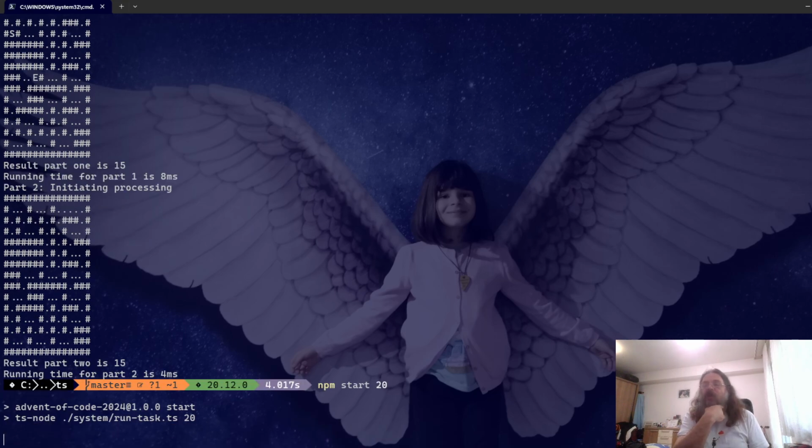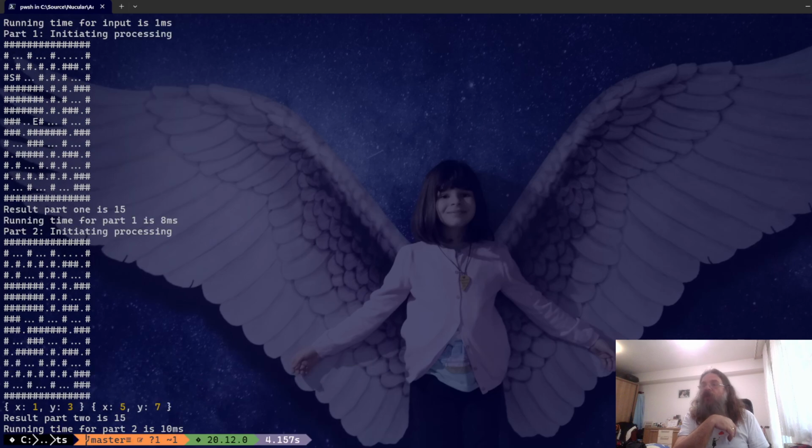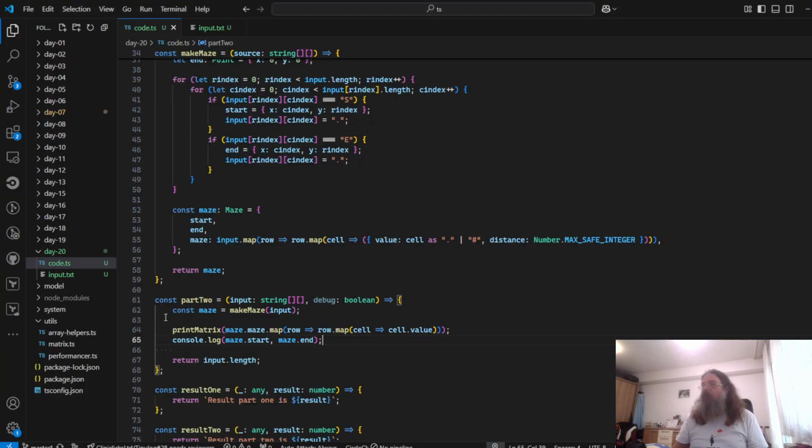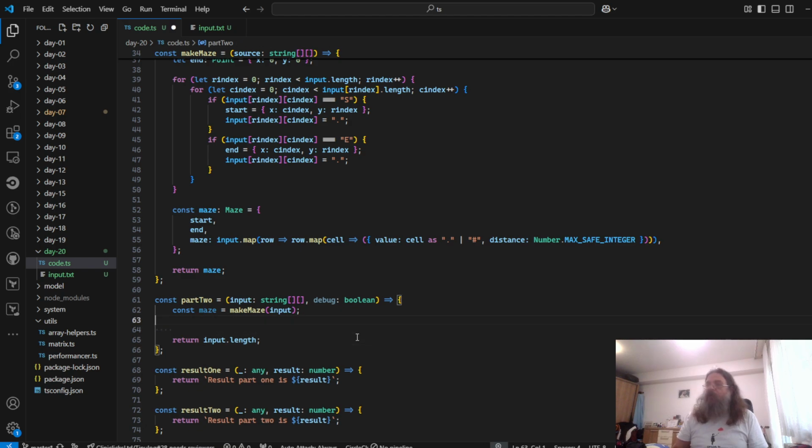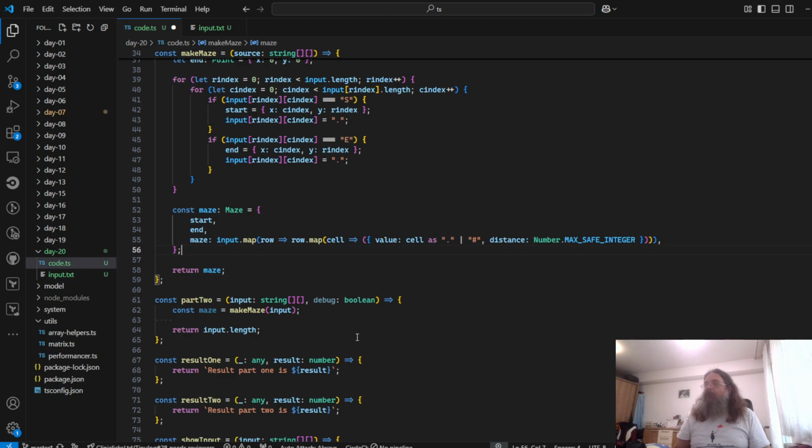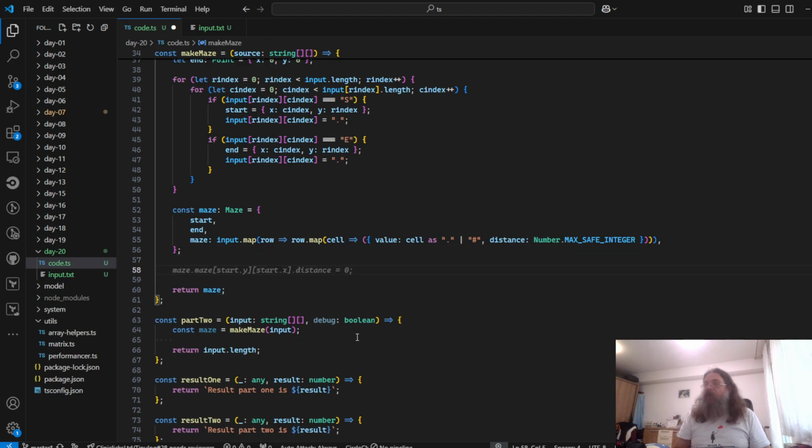The maze looks okay, whether the start and end look okay. 1, 3, 5, 7, somewhere around here, looks okay. So we got our maze initially. But now I will actually try to loop from the start to all the places.